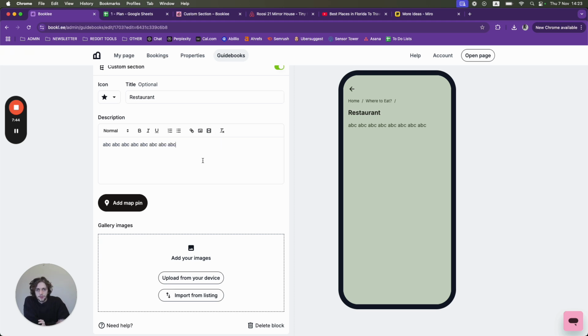So if you wanted to embed a link in the description of your custom section, first you need to highlight the piece of text you want to turn into a link, then click the link icon over here, and then simply paste in the URL of the link that you want to embed here on your description for the custom section.